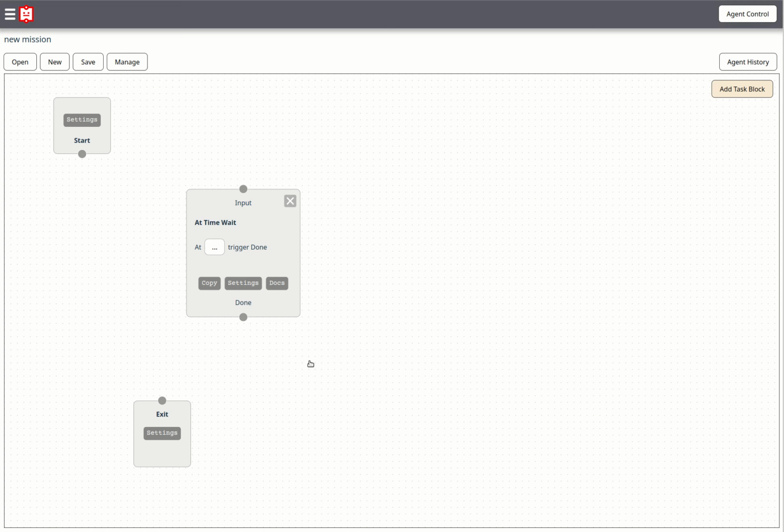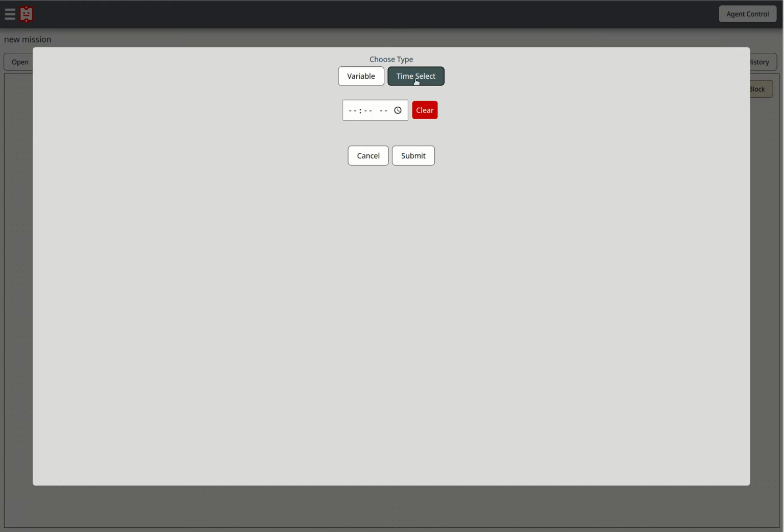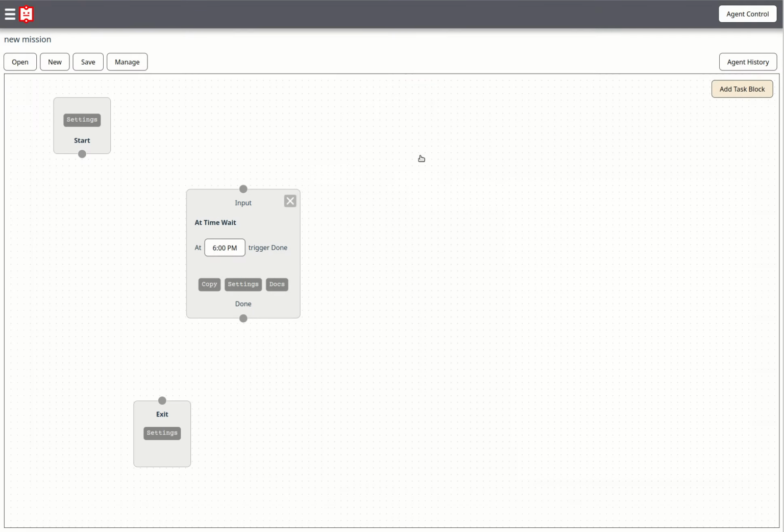To do this, click on the button with the three dots inside the block. You will see a new window appear that will allow you to enter a variable or a time select. Let's choose Time Select. To set a trigger time, click on the clock icon. Select an hour and a minute, and whether it should be AM or PM. When done setting the trigger time, click outside the time selector. Finally, click the Submit button to submit the trigger time.